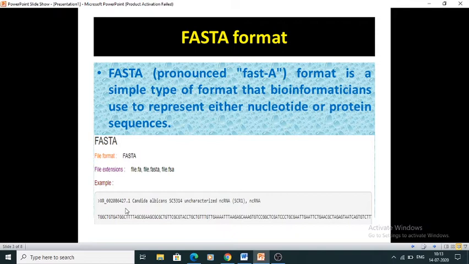Similar kinds of sequences. In this code, the first line begins with a greater-than sign, without any protein or nucleotide sequence, followed by comments, and the next line has the DNA or protein sequence. This file has the extension of FASTA format.